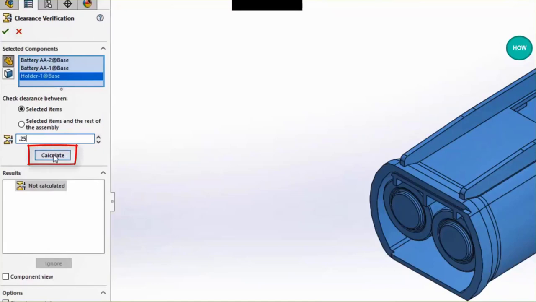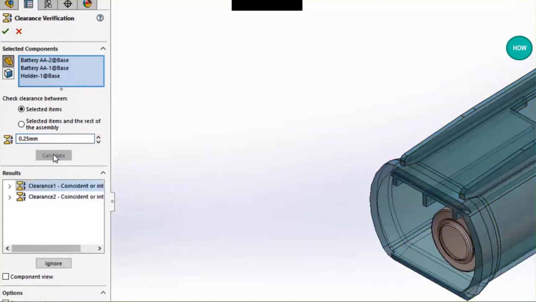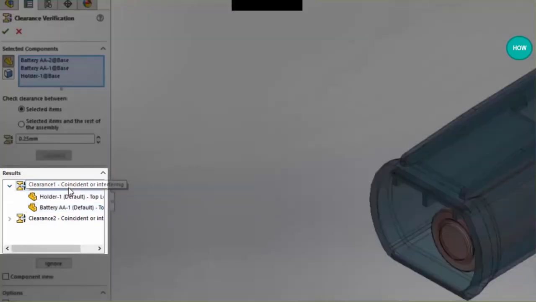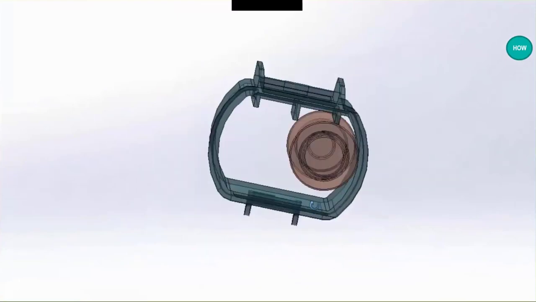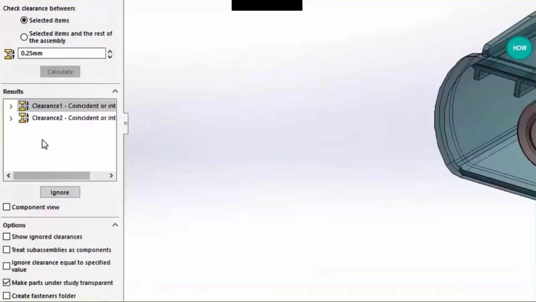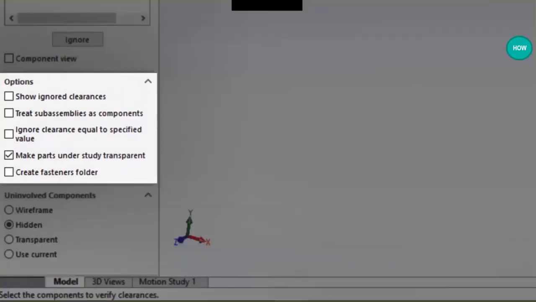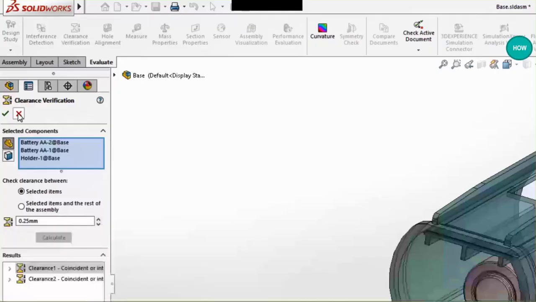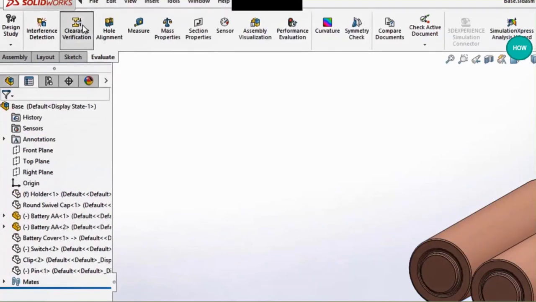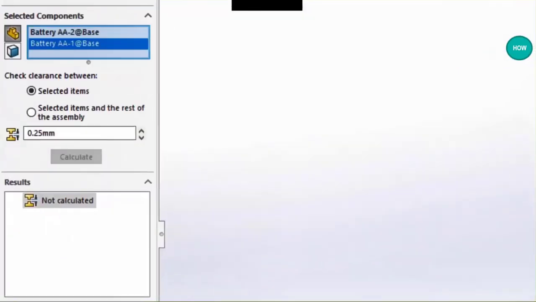upon hitting calculate, that we have two parts that are at a 0 millimeter clearance. The results box shows us that both batteries are touching the outside walls. We can always check our options to see if we missed an option, but it looks like everything was right for this particular view. We're not really worried about whether the batteries touch the sides of the holder, to be honest. But we do care about the spacing of the batteries themselves.